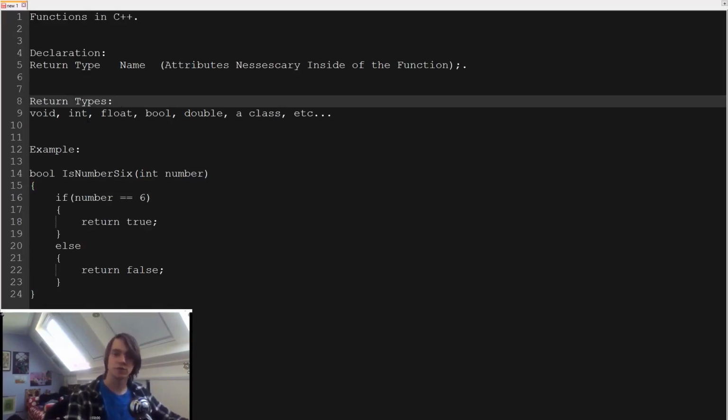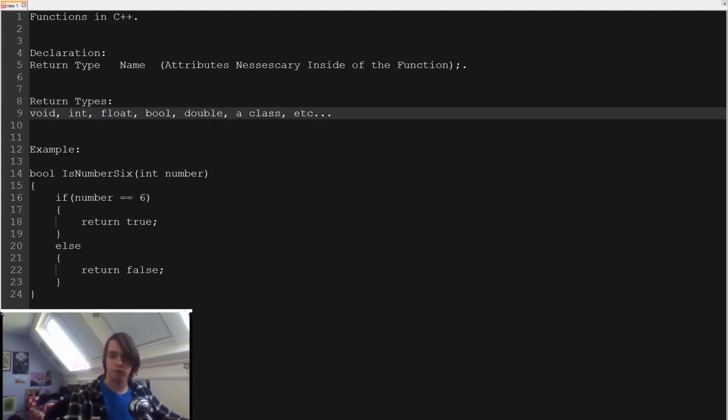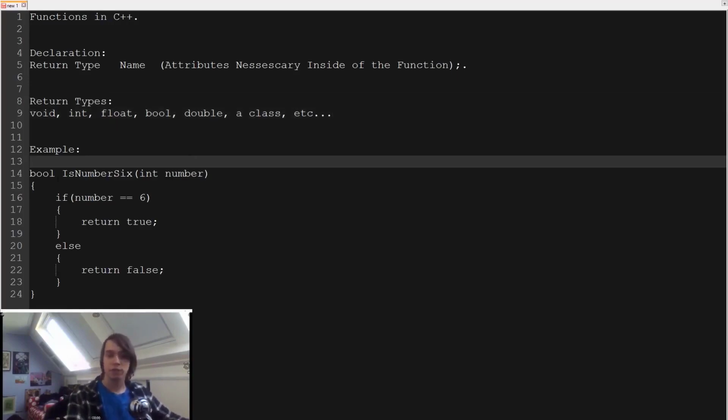Okay, the different return types. Well, the basic return types that you have are, for instance, void, integer, float, boolean, double, or a class, which we're going to talk about next episode, or different kinds of things like arrays, which we're also going to talk about soon. And this is a little example.